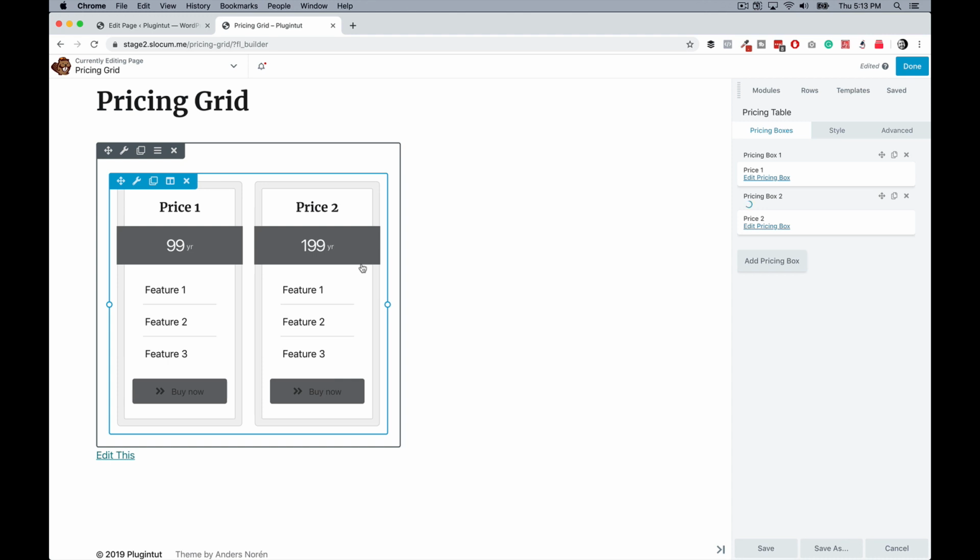So that's four different ways to set up pricing grids. The first two I showed you were free. It's Gutenberg and the CoBlocks plugin. That was pretty awesome. Works well with the Chaplin theme. You just have to test other themes to see how well that works.